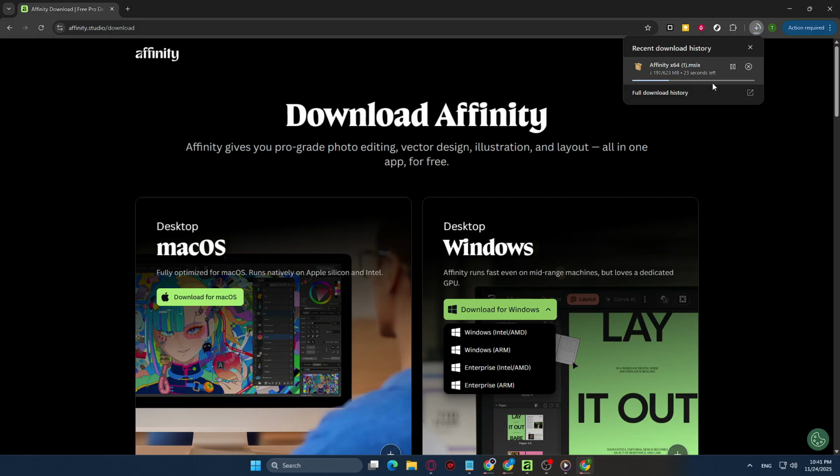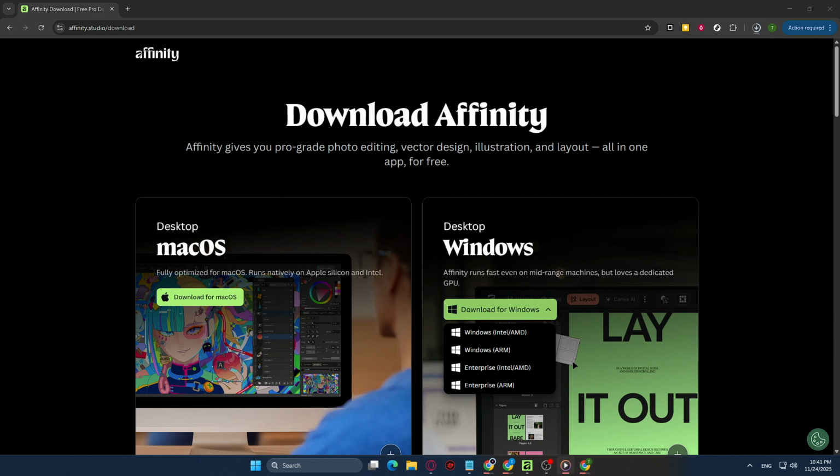That's it. Once the file begins downloading, you're done with the website part. You've successfully obtained the official installer for your operating system. From here, you can monitor the progress in your browser's downloads panel, and when it completes, you'll be ready to install. Installation steps can vary slightly between Mac OS and Windows, so follow the prompts specific to your system when you're ready.